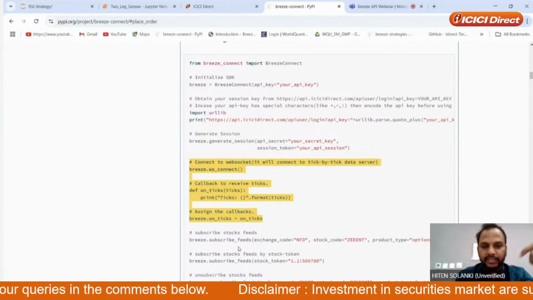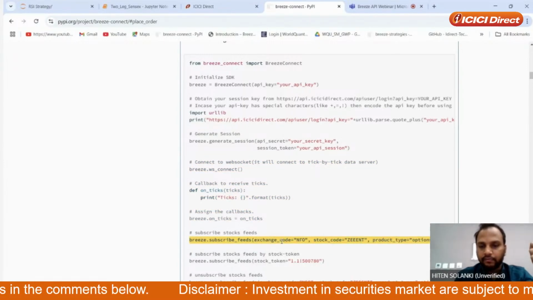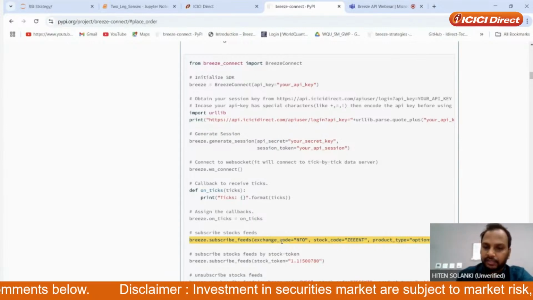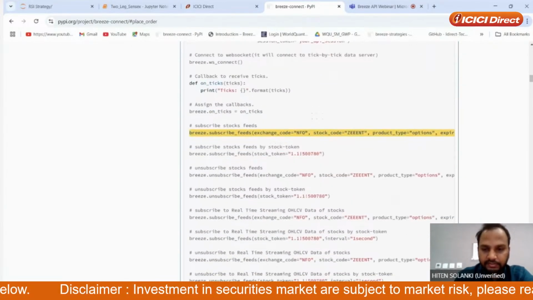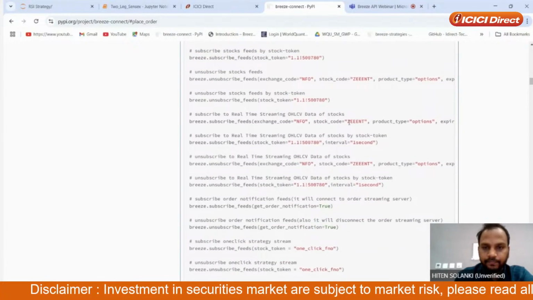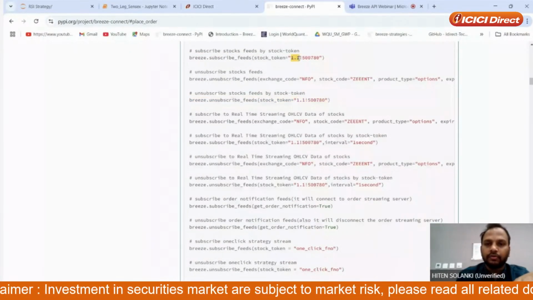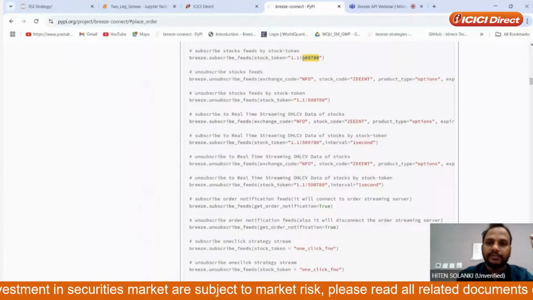Now suppose this is the code, breeze.subscribe_feeds. Exchange code has to be NFO, stock code Z Entertainment. Here you need to pass the details of which contract you want to subscribe the feeds for. So this is the code which I'm going to use for subscribing the feeds.